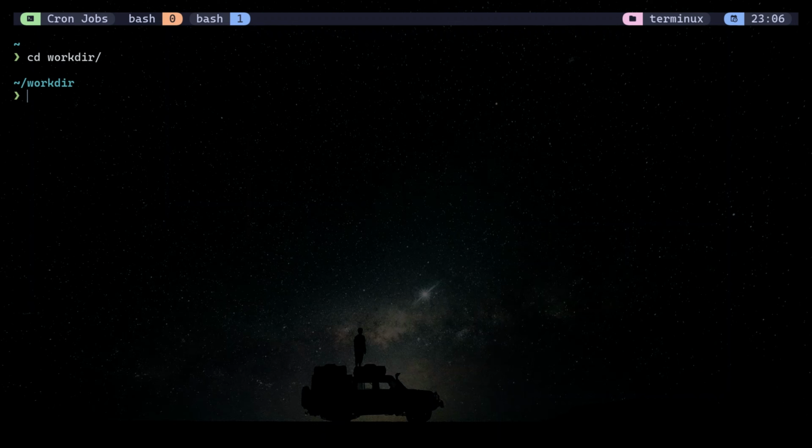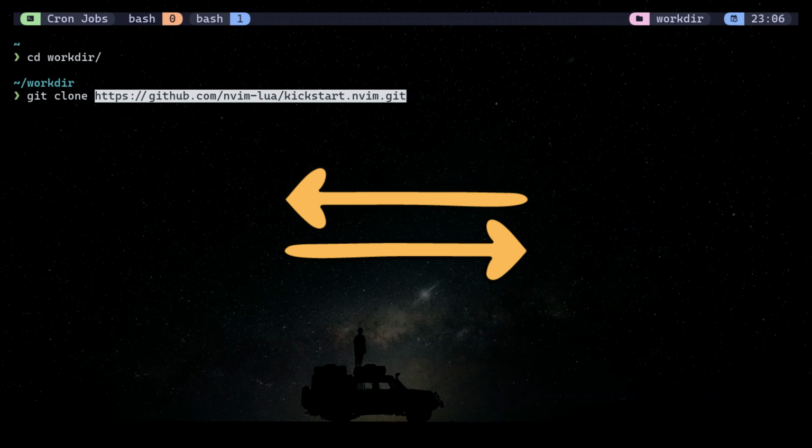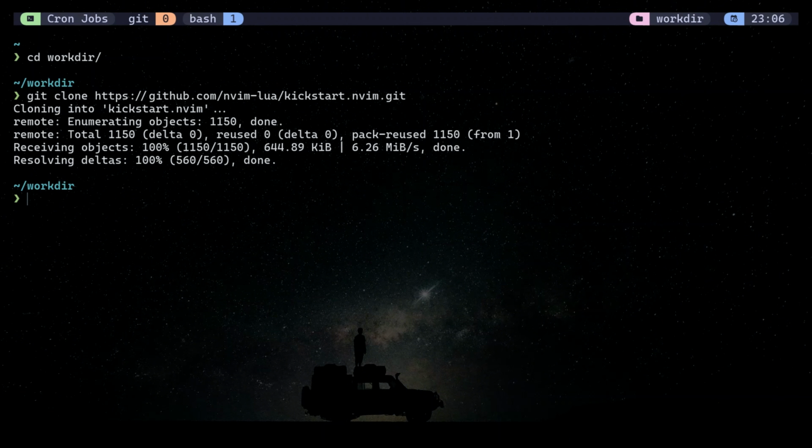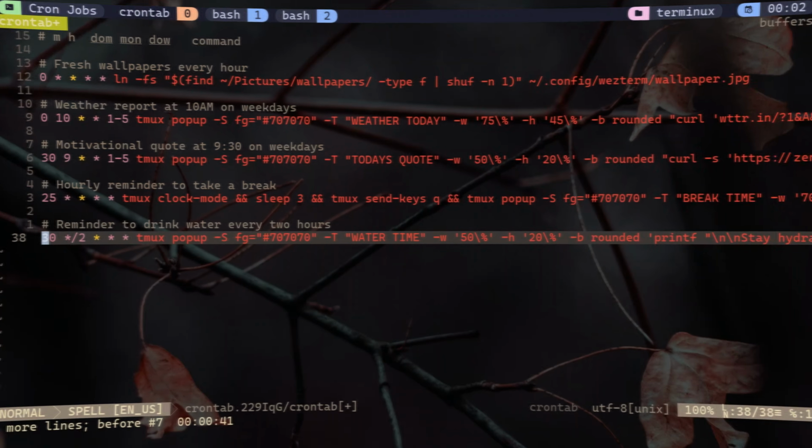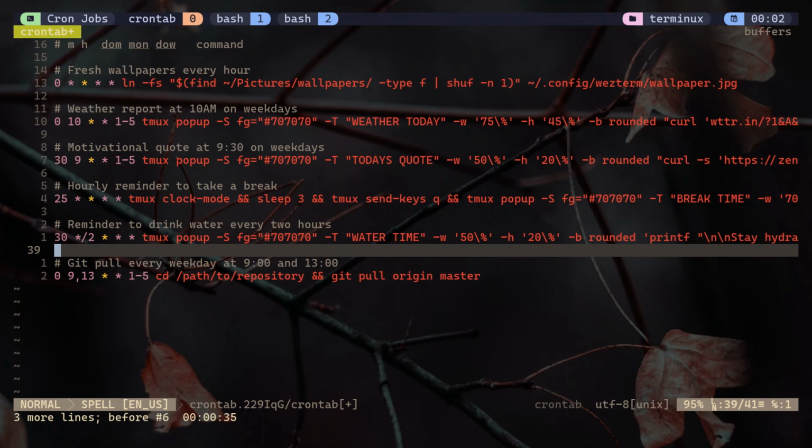Next, let's talk about your Git projects. Did you know that Cron can handle syncing them for you? With a simple setup, you can schedule a cron job to pull your repositories twice a day, say at 9 am and 1 pm, ensuring you are always up to date with the latest changes from your coworkers and staying on top of the working branches.